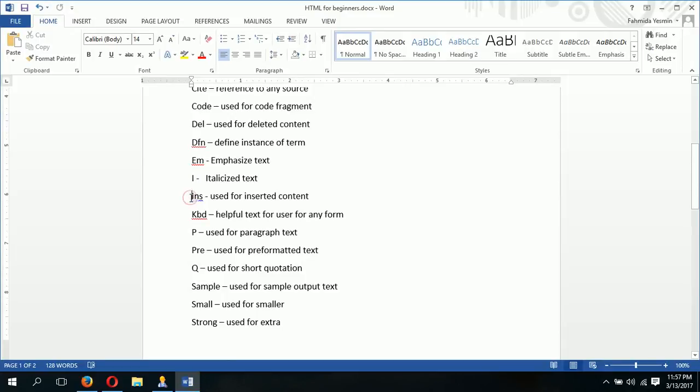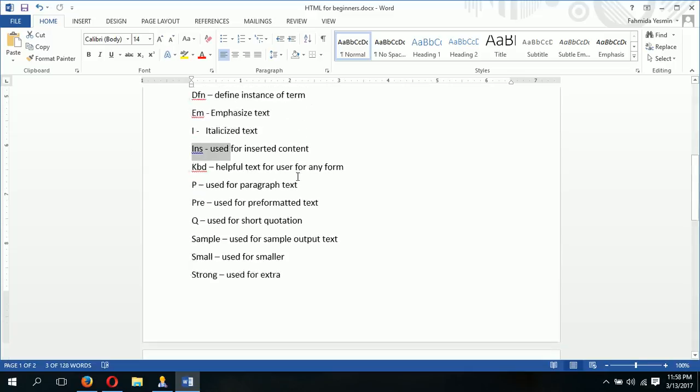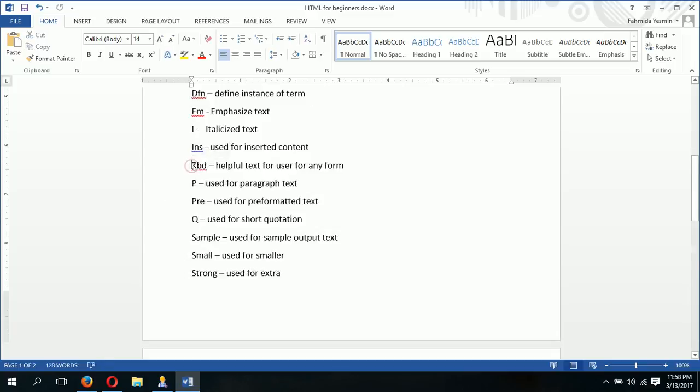The INS tag, which I already discussed when the del tag was discussed, and these two tags are related to each other. INS is used for inserted contents and del tag is used for deleted contents. Next tag is KBD. The KBD tag is used to help the user know what type of data will be inserted in a form.